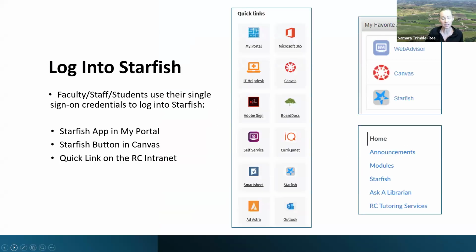So logging into Starfish, I'm pretty sure everyone here knows how to do that. I'm going to skip over this. The Starfish button in Canvas should be live in all course sections automatically. So from a student perspective, if we are guiding students in how to log into Starfish, that button should be on unless the faculty has gone in and removed it from their navigation menu.